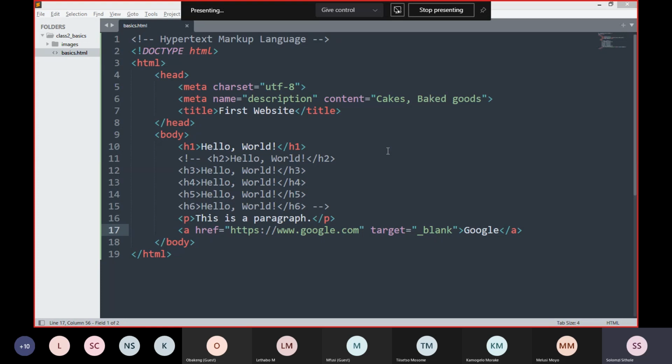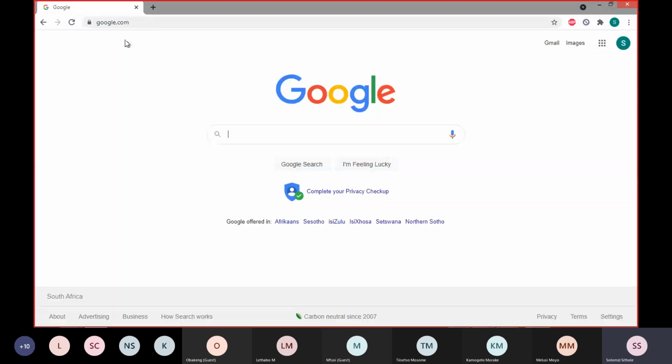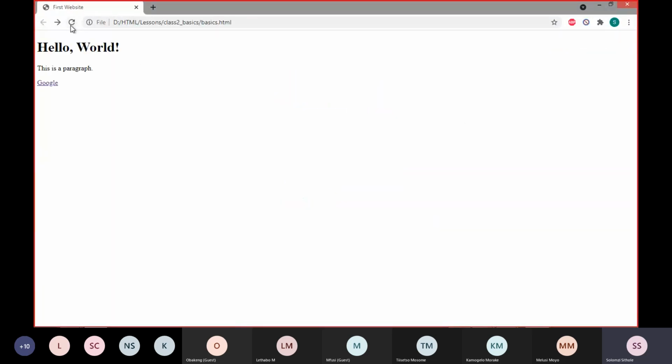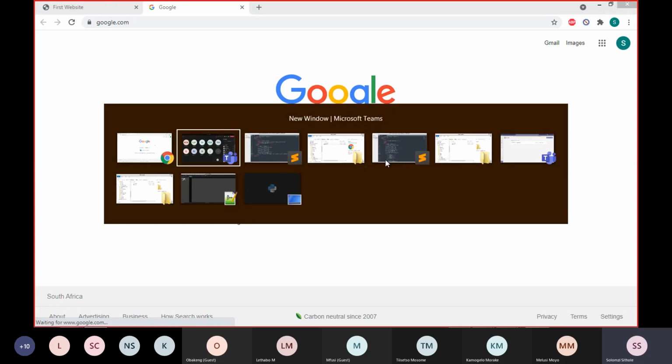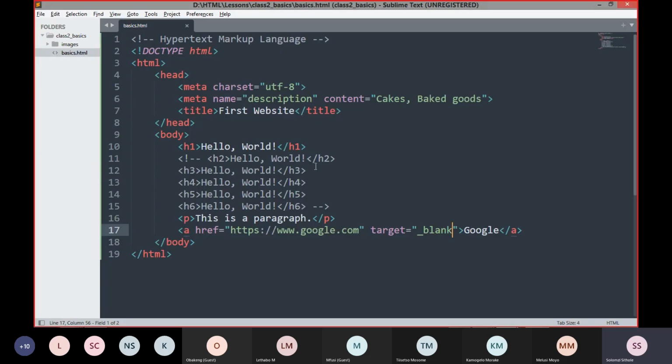Right, let me open it up. So if I hit back here and refresh, now if I click on the link, it opens it up in a new tab. That's because of the target attribute, right?